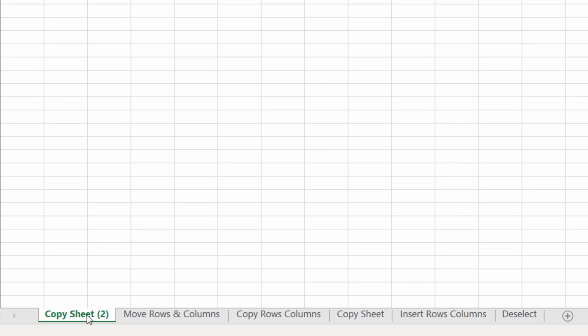Similarly, if you want to create a copy again and you want it at the end, you simply come here to the tab, hold the Control key, click and drag this to the end and leave it. Now, one really cool thing that I want to show you with this is whenever you copy a worksheet, Excel automatically adds this incremented number here. So in this case, it's copy sheet 2, copy sheet 3.